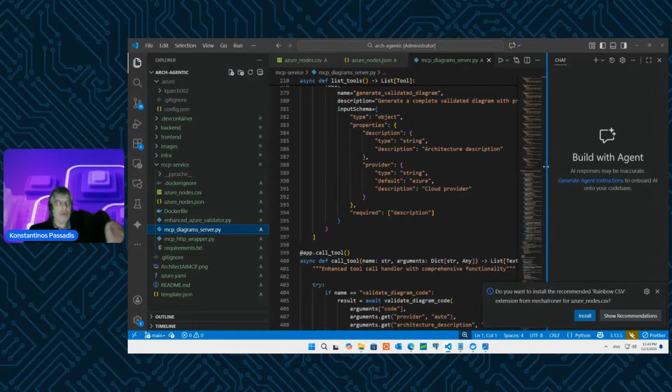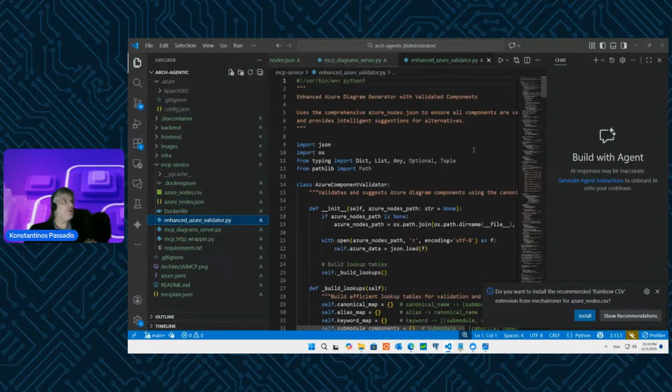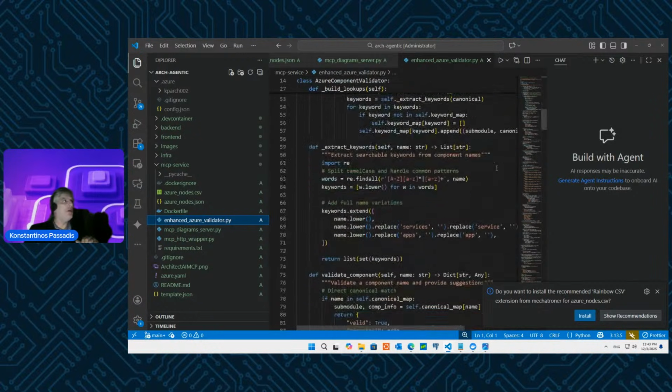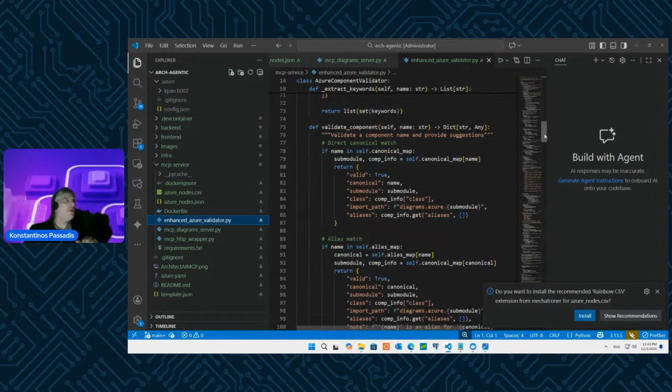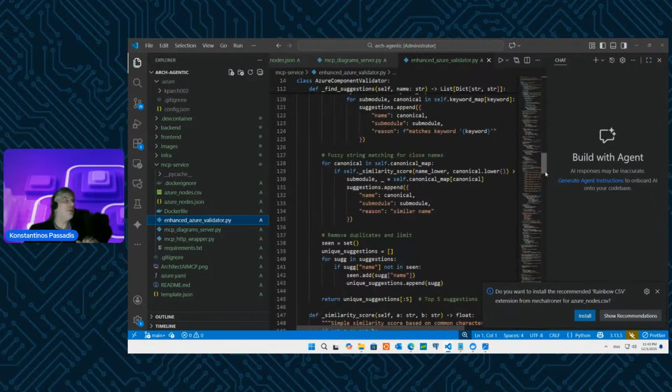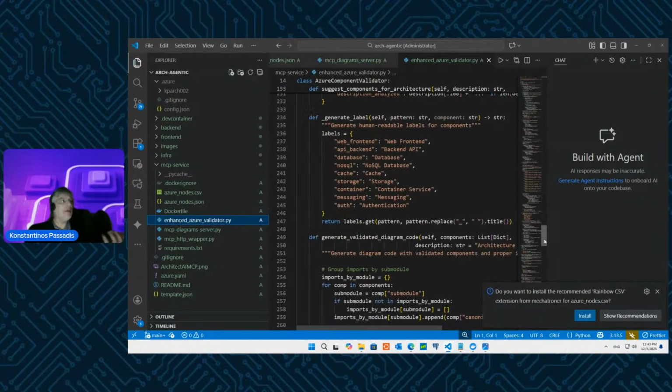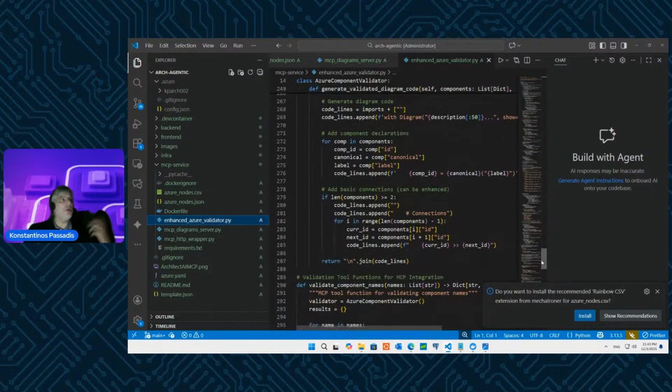The version B of this service is really more smart. It's smarter, and we're also utilizing Azure AI Search. I'm going to say a few words about it later. And this is an enhanced Azure validator that helps the MCP validate what's going on through the user's input.